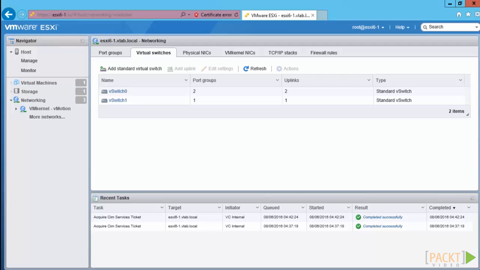So I'm logged into the web client, and you can see that I'm in the networking section. I've got port groups, virtual switches, physical NICs, VMkernel NICs, TCP/IP stacks, and firewalls. The web client actually brings all these things together in a little bit of a better way than the desktop client did. This is being recorded after I already did the VMkernel adapters video. So you can see I've got a vSwitch 0, which is what would have been created for me by default. And then I went and created an additional vSwitch for the other one.